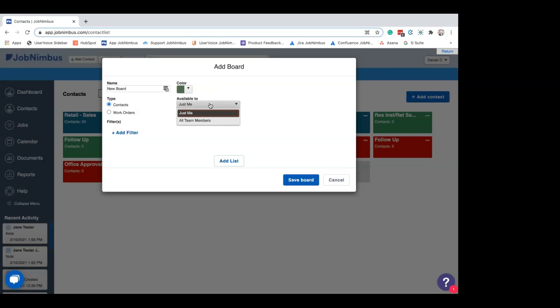We change who it's available to: just me, all team members, or if you have groups, you can also use groups. Now, if it's set to all team members, your limited access users still will only be able to see the things that are specifically theirs. So you don't have to worry about your sales guys seeing each other's stuff. Remember, this is just a way to view data. It doesn't change it or change permissions regarding it.